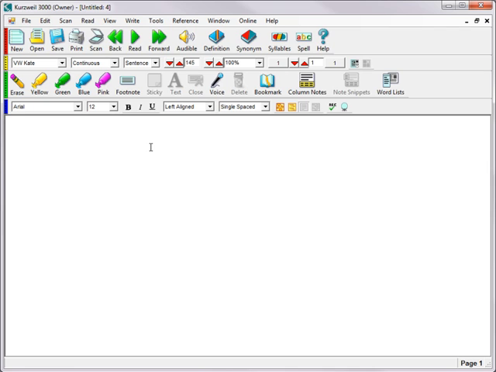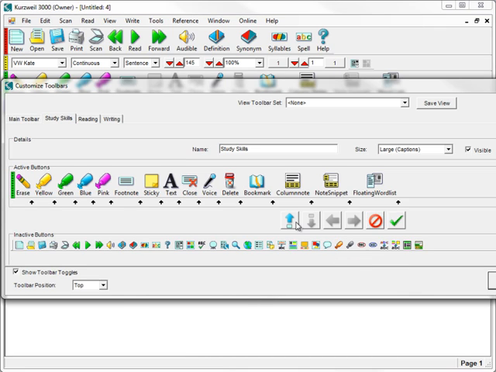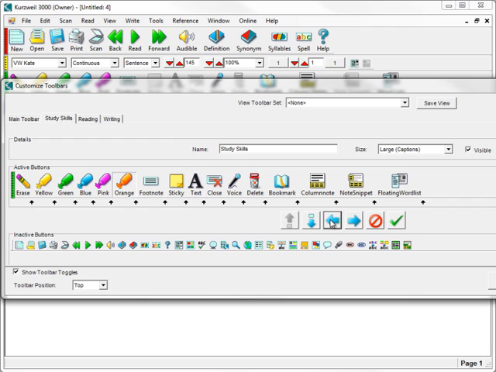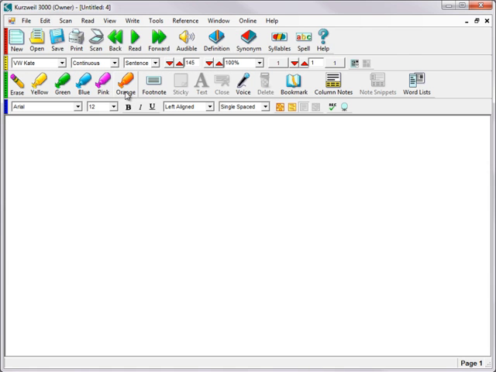To add the orange highlighter to the Study Skills toolbar, click Tools, Customize Toolbars. Then select the orange highlighter and add it to the toolbar. Use the arrow key to move it into position. Then click Apply and OK. The orange highlighter will now be available each time you open the program.